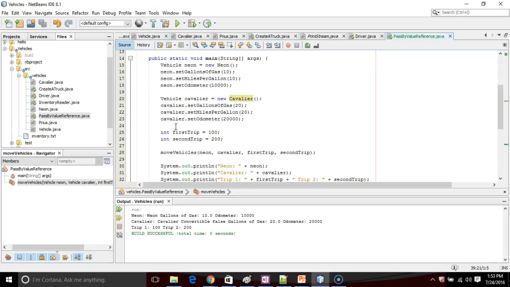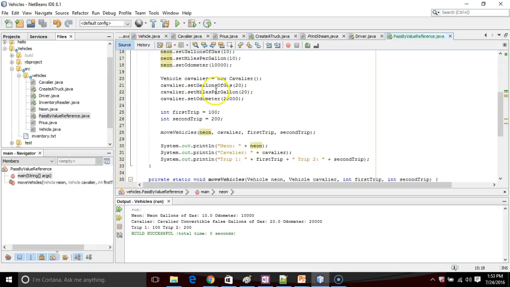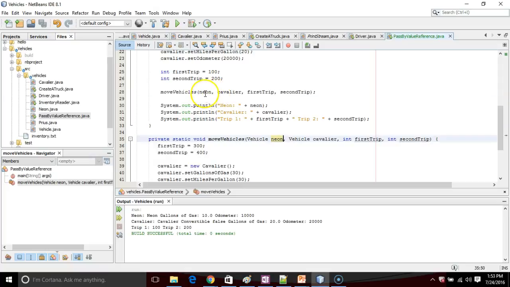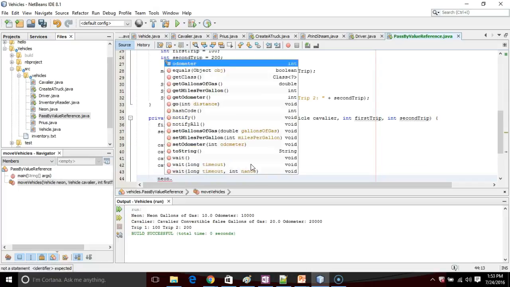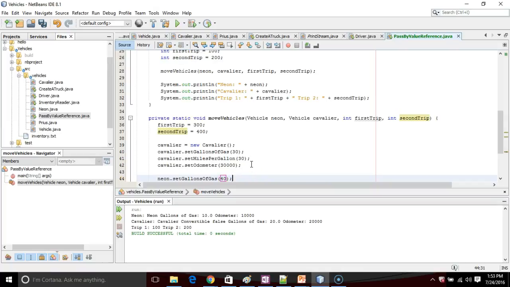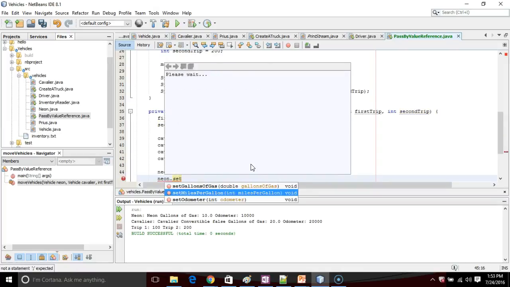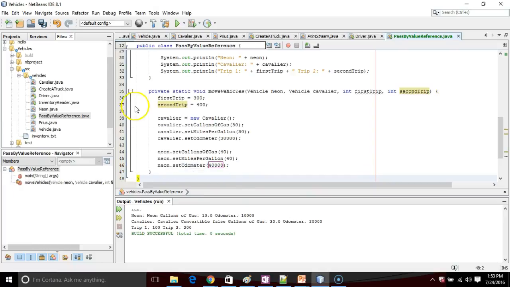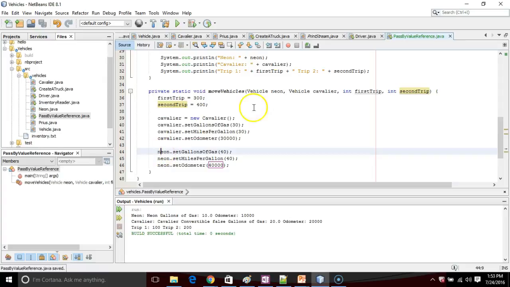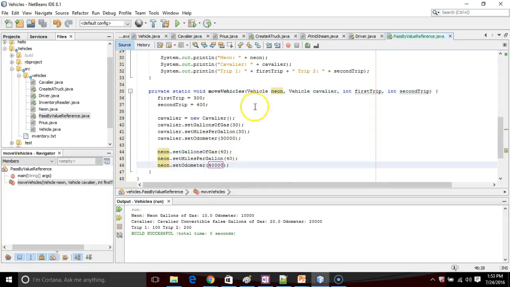But let's take a look at one more case. I'm going to take my Neon here, so I have my vehicle Neon, and you see that's getting passed in. The vehicle Neon is getting passed into this method called move vehicles. Now let's not reassign the Neon, but let's do this. Neon dot set gallons of gas 40, Neon dot set miles per gallon 40, Neon dot set odometer 40,000. A very subtle but important difference here. Notice that I am not reassigning this Neon variable anywhere. All I'm doing is calling methods on the Neon variable that was passed in.